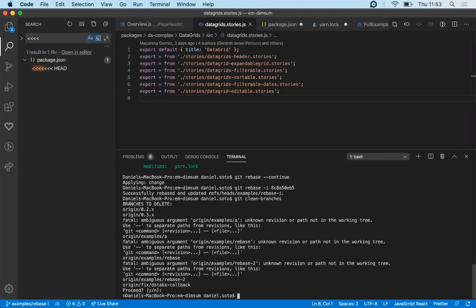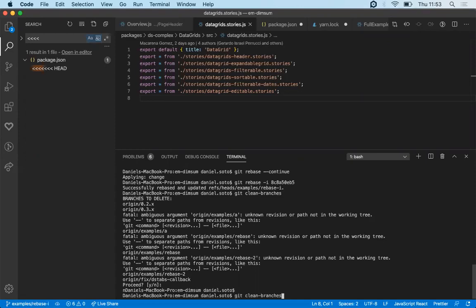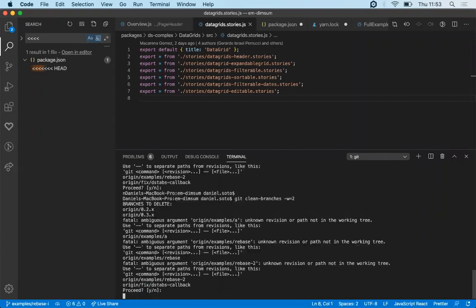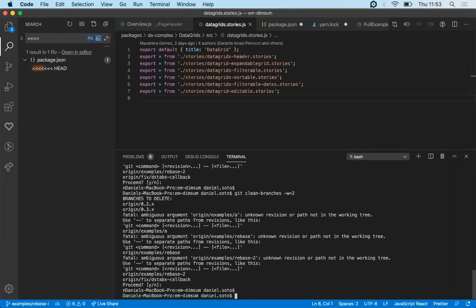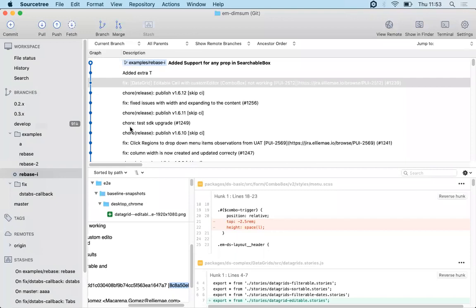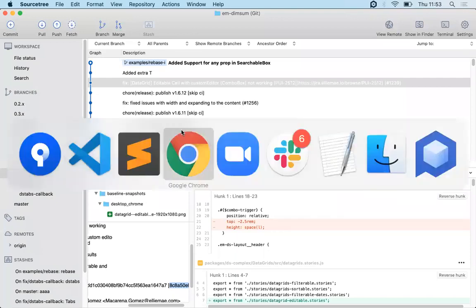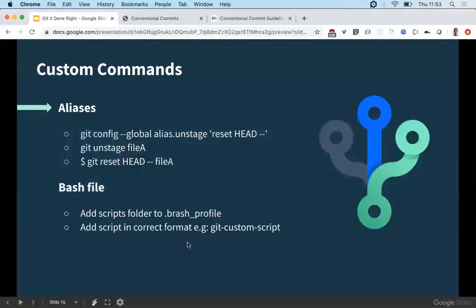So I can also pass options to that one. If I do git clean branches and weeks, and I don't know, 2 weeks. In my display, I really don't have many branches in this repo, so I can't show you that in much detail. But this can be done, and I want you to know that you can do that.